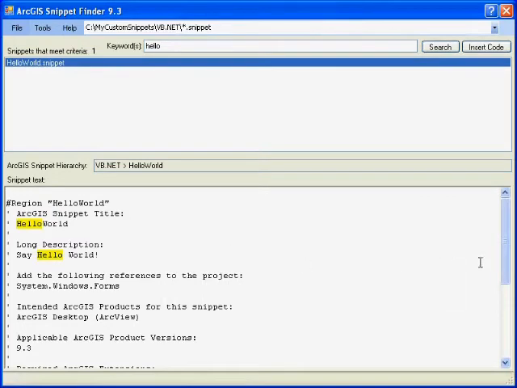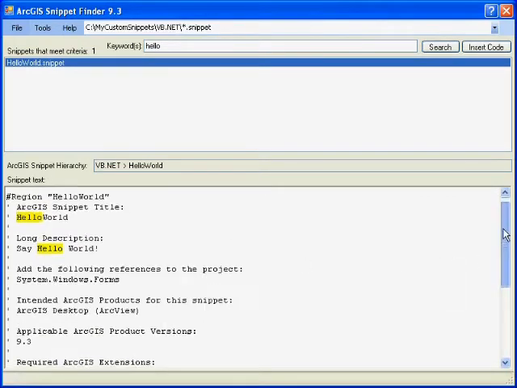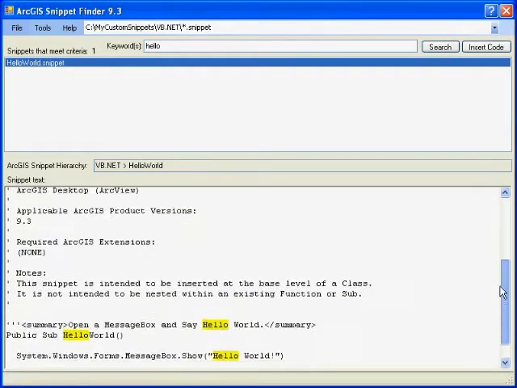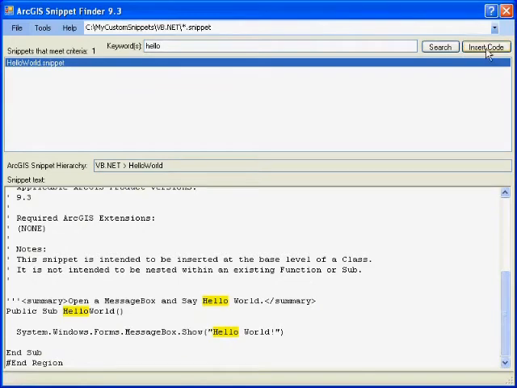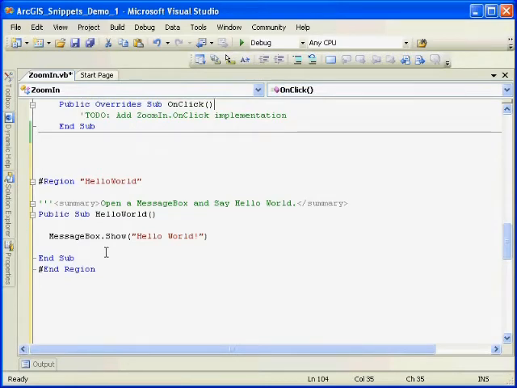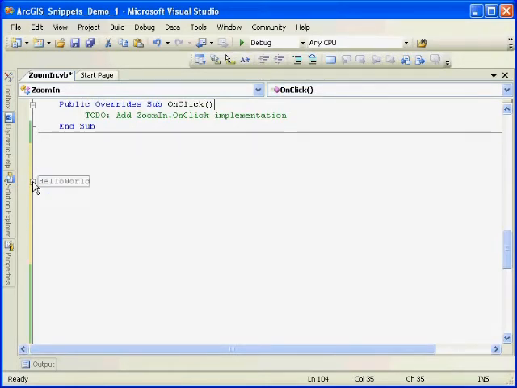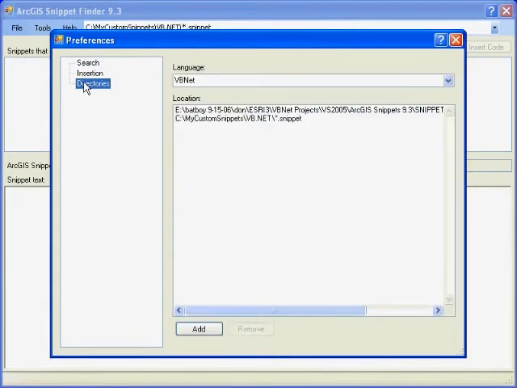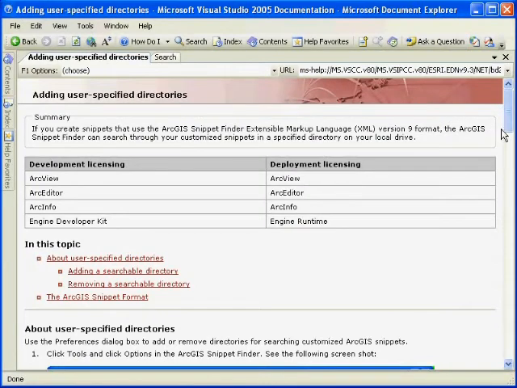Here's my snippet. I've chosen to use some of the standard guidance XML documentation help. Click the Insert Code button. And here's my snippet, working right away. So how did I make all that happen? Well, I'm going to right-click and choose ArcGIS Snippet Finder. I'm going to go into the Tools and Options menu, click on the Directories tab, and click on the Help button. That's going to launch the Microsoft Document Explorer, and it'll take us to adding user-specified directories.